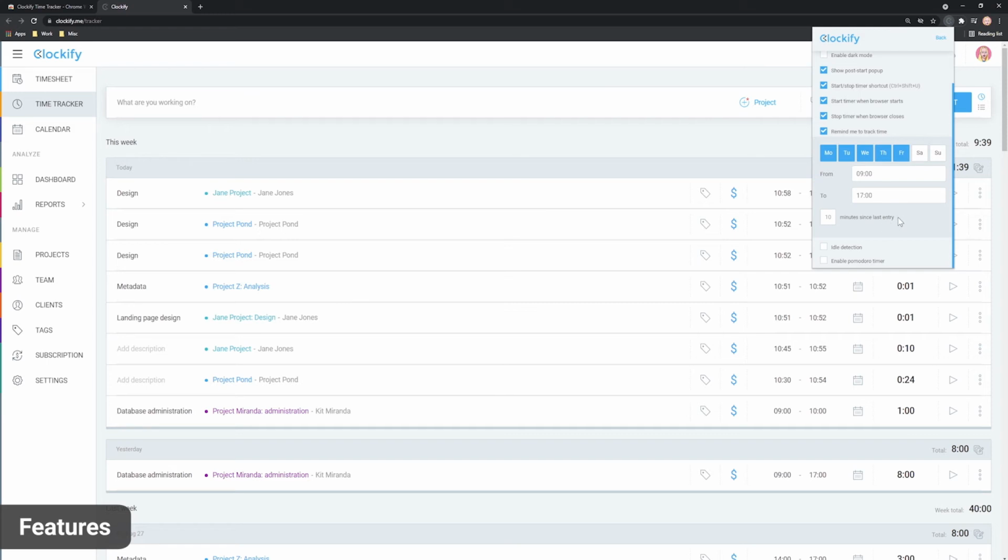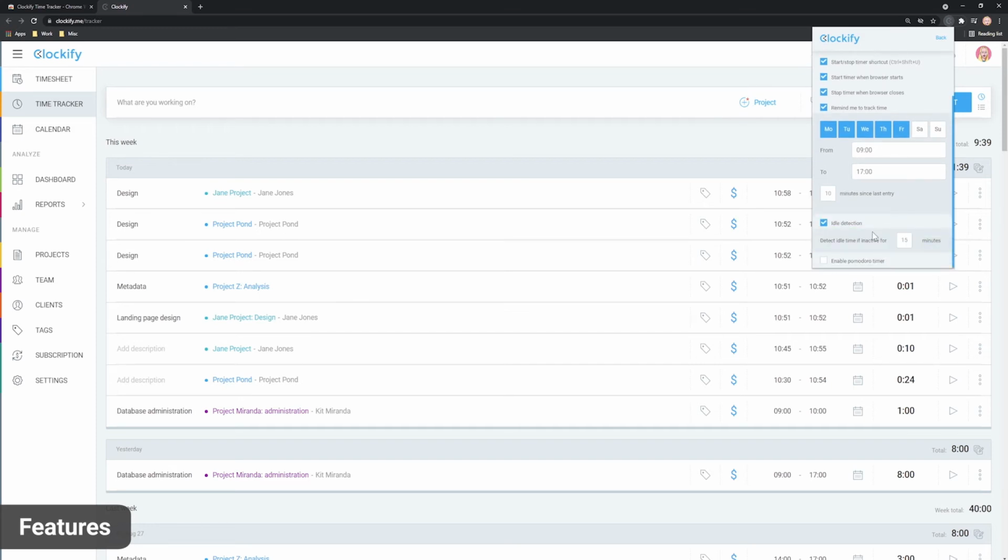And lastly, if you take breaks but forget to stop the timer, you can turn on idle detection. So the next time you leave your desk without turning off the timer, Clockify will ask you what you wish to do with the inactive time when you get back.